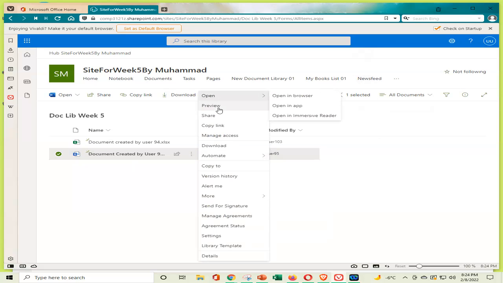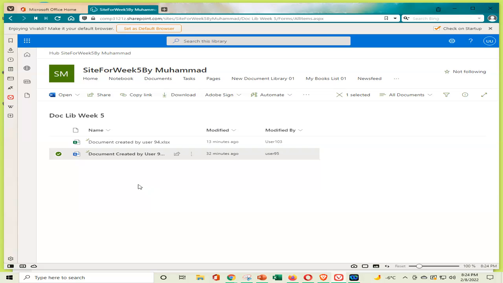I can open, preview, share, copy, manage, download, automate, copy, but can I delete it? No, I cannot, because visitors cannot delete documents. He can open and read it, but he cannot delete it. Let's try. I just select this one, click delete on my keyboard. Nothing happens. And in the menu, we don't have a delete link anywhere.